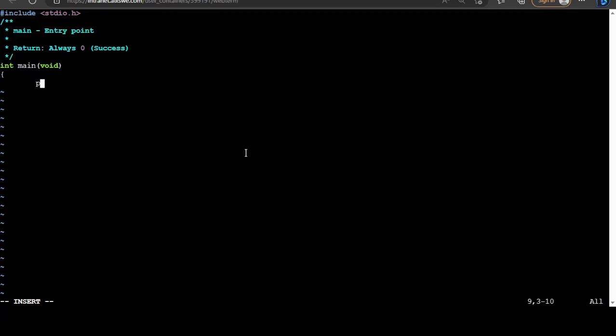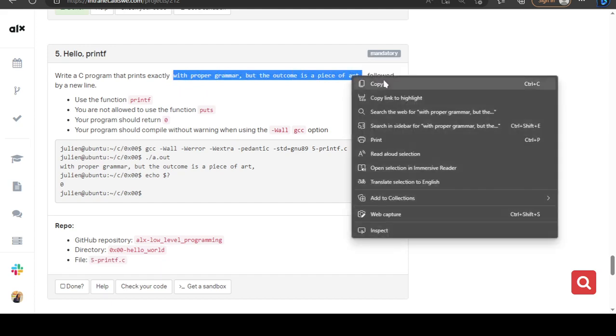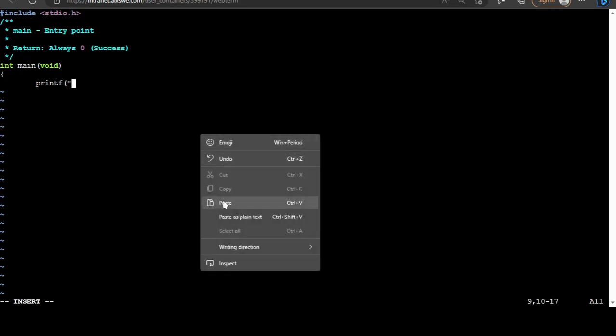So we say printf, then just like you did with puts, your text will be in double quotes. So let's go back to the intranet and copy only the text: "with proper grammar, but the outcome is a piece of art." You copy the comma also. Copy, then go back to the terminal, then paste it.